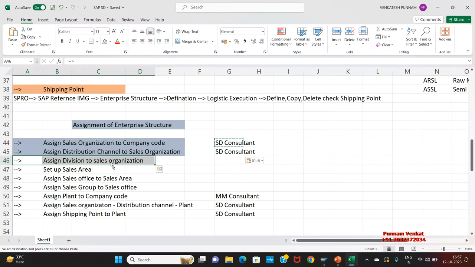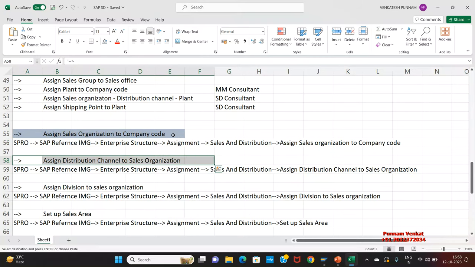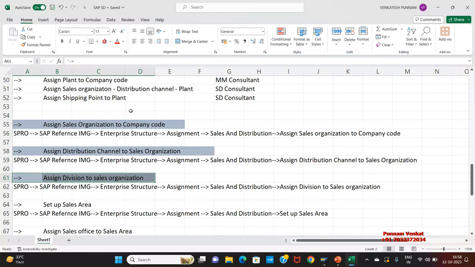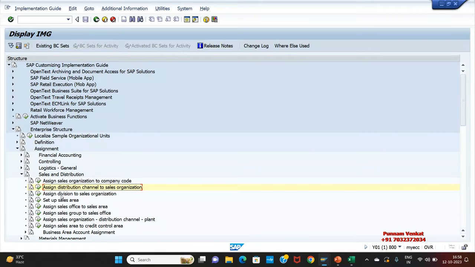The next one, Assign Division to Sales Organization. Who is the responsible? Responsible is the SD consultant. Third one, Assign Division to Sales Organization. Same path, everyone. What is the path? Same path. Next one, Assign Division to Sales Organization.